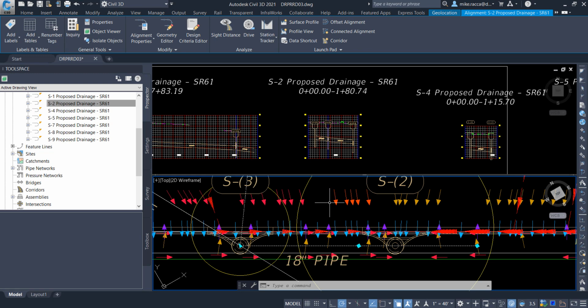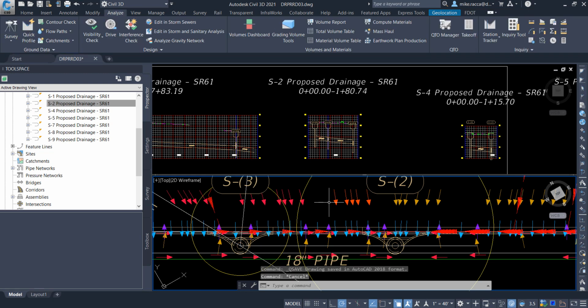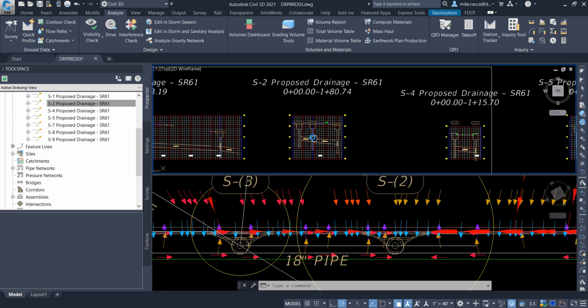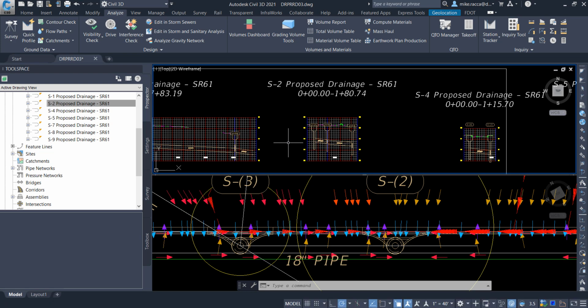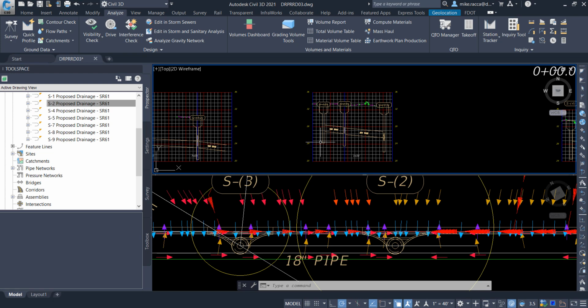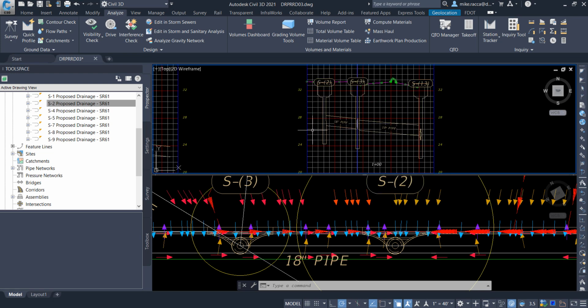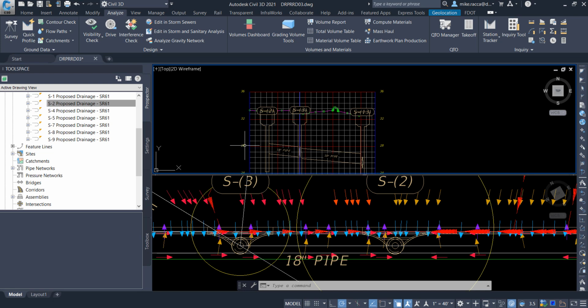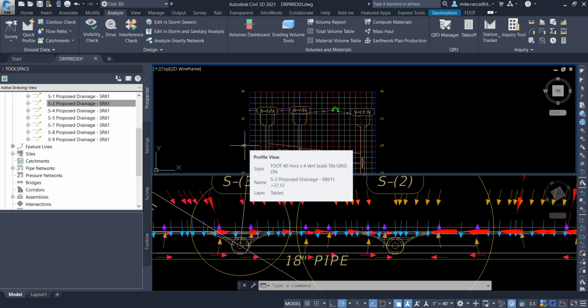Press Escape to clear the grips. Select the top viewport to make it the active viewport. Pan to display the S2 Proposed Drainage SR61 profile view. Zoom in closer to display the pipes connected to the structures and review each. Do you see any adverse slopes in the S2 Proposed Drainage SR61 profile view? No, then no edits are required.